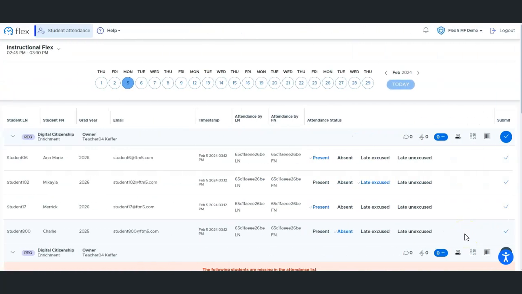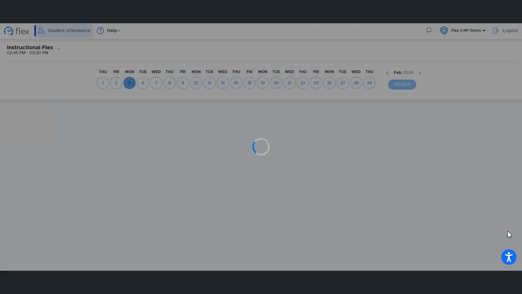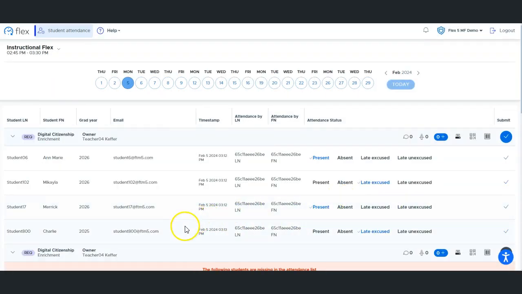If a student's attendance status needs to be updated, for example, let's say a student you marked absent shows up late with an excuse, you can return to this screen anytime that same day and change the status selection, and then click the blue check button out to the right of the student's record. This will resubmit the attendance and update the timestamp for that student.